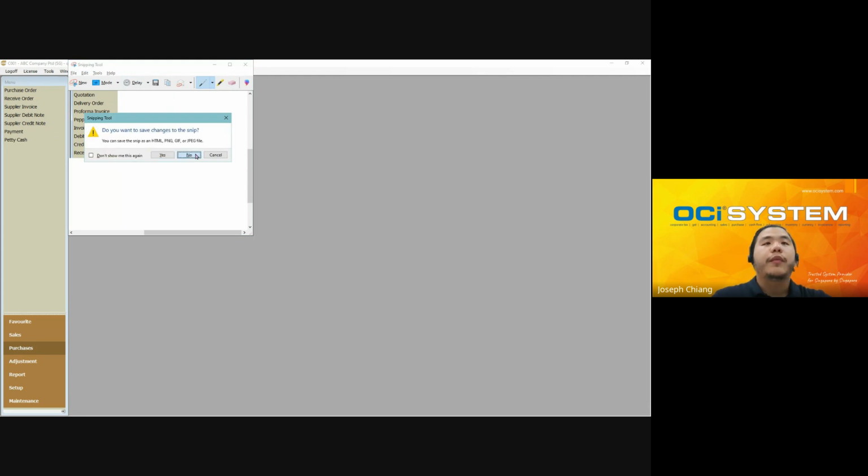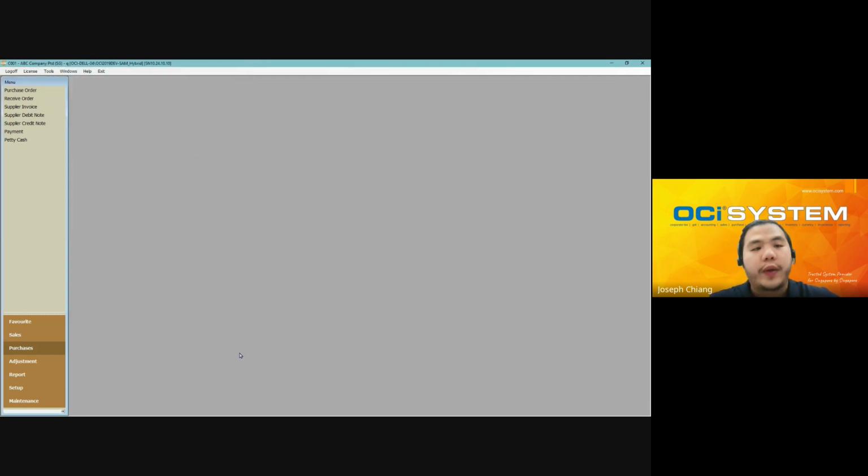Okay. However, for the exercise, we're just gonna start off the journey at supply invoice, but once again, just like how quotation can be imported to delivery order, purchase order can be imported to receive order and then to supply invoice. Or it can skip the receive order and go straight to supply invoice.